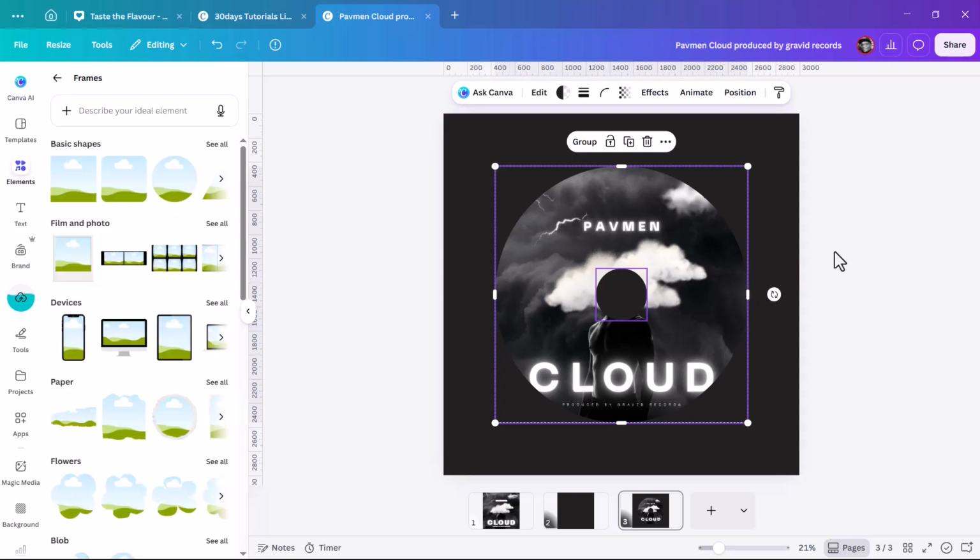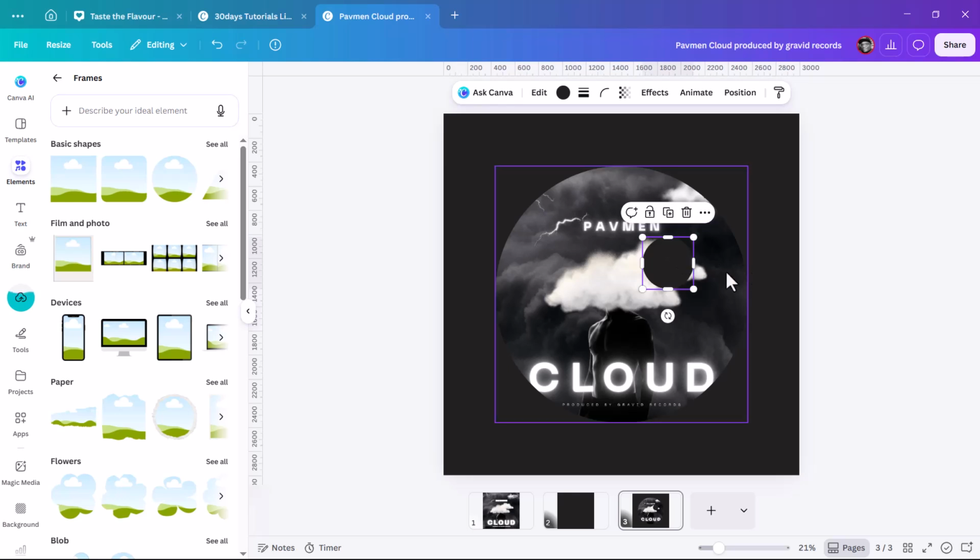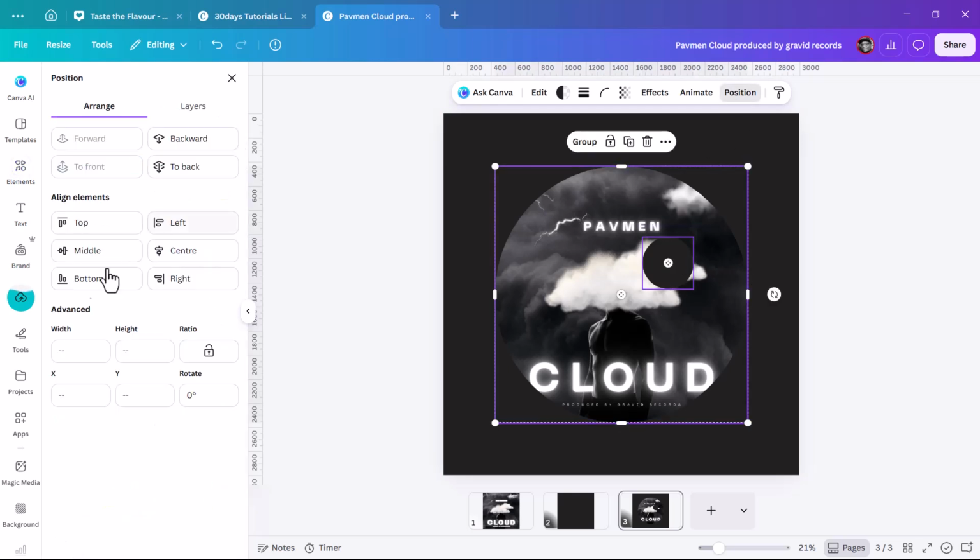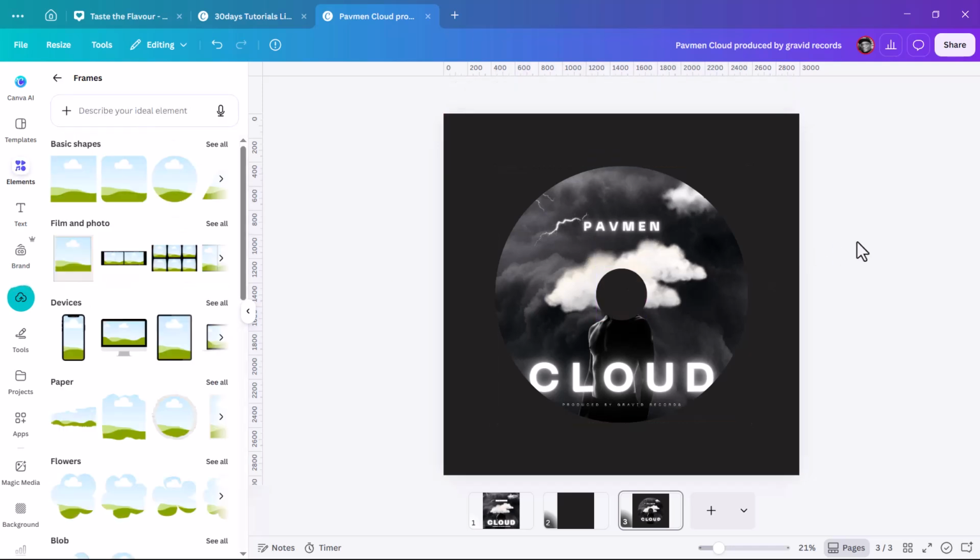But assuming you are not aligned, let's say the circle is here and you don't know the center, and you select both of them, what you can do is to come here and say center and middle. It's going to position it in the center. Okay, cool. So that's it. You can change the background to whatever you want.